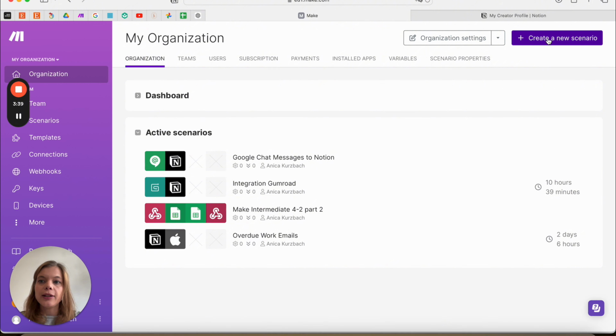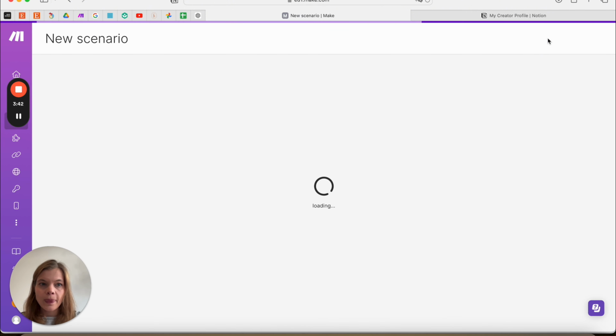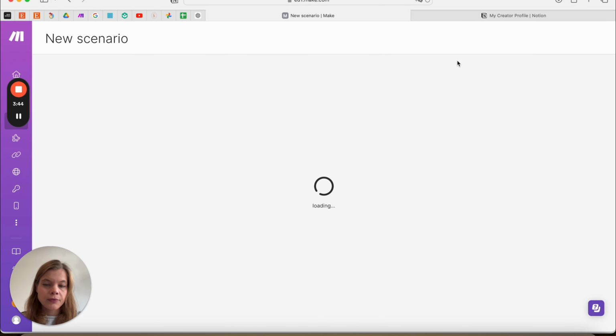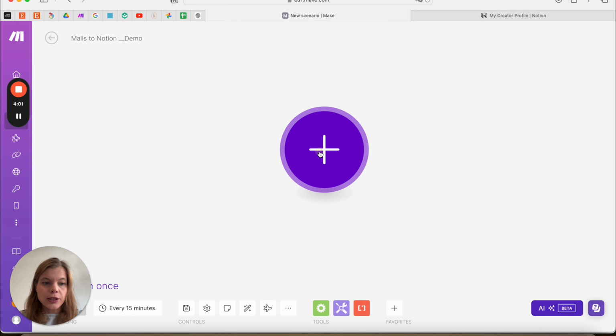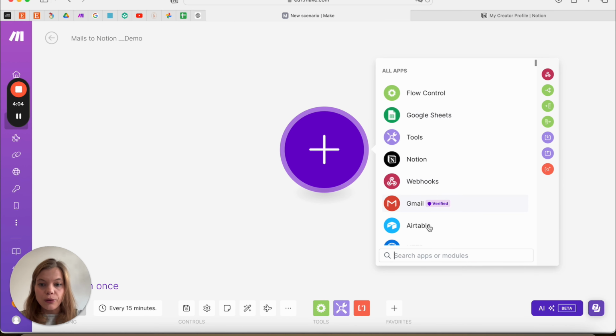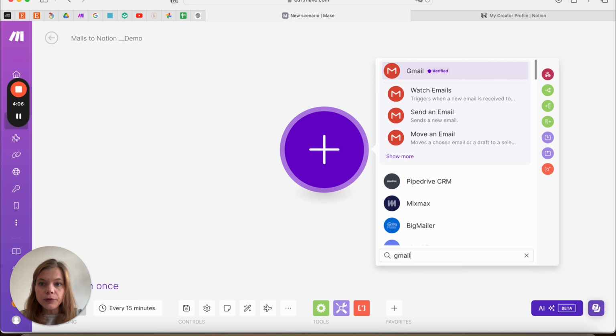Okay, then we click here on create a new scenario. We can give this scenario a name. And then we search here for our first module. So our first module will be a Gmail module. And here we click on watch emails. So whenever a new email is received, this scenario gets triggered.